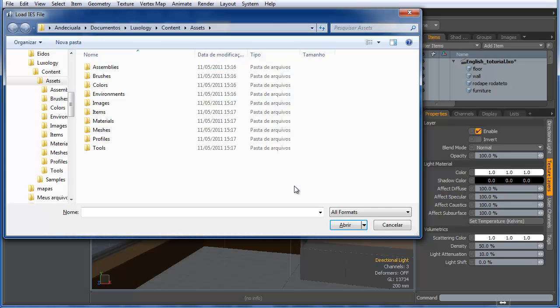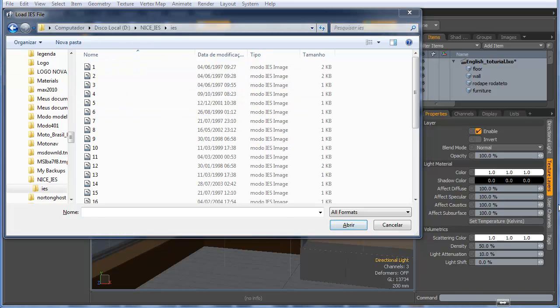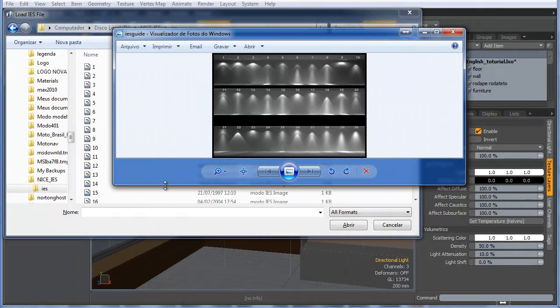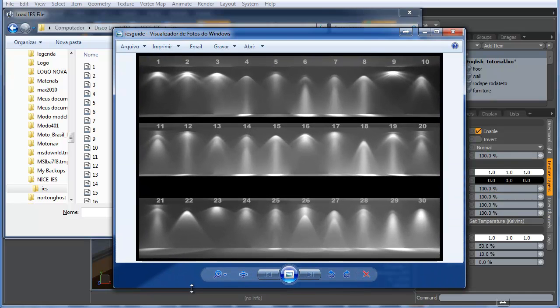Okay, I'll go to my lights here, and I think I will use the number 10, or maybe, let me see here, I think 28, it's fine.